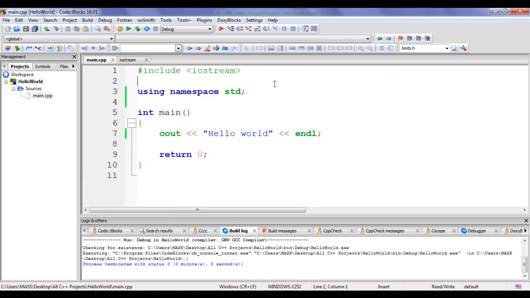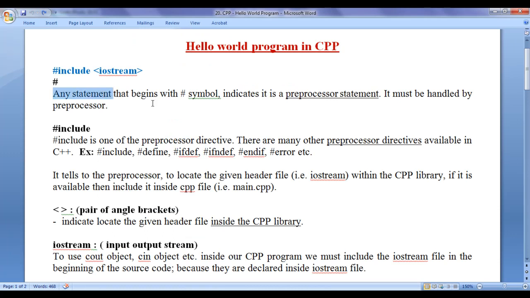The first line of code we have is hash include. In a pair of angle brackets, iostream is written. Let's understand what is the meaning of this line of code. Any statement that begins with hash symbol indicates it is a preprocessor statement. It must be handled by preprocessor.